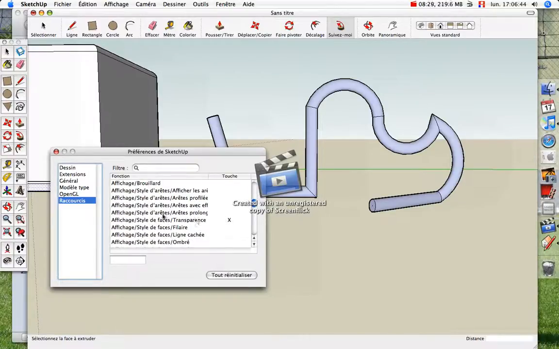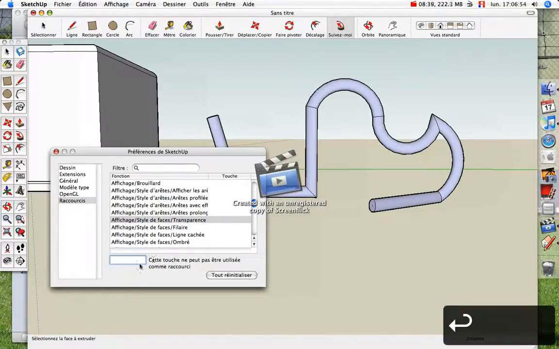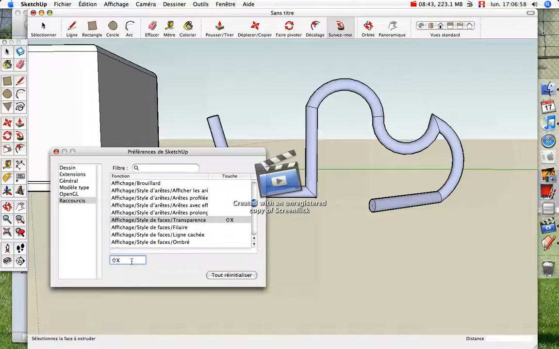Where is it? Ah, here. So you have to see view. It's in the view, style of the faces, and transparency. And if you just click on it, I just entered X. Don't press Shift, because then every time you're gonna have to press Shift X. Just press X, and there, fine, it's done.